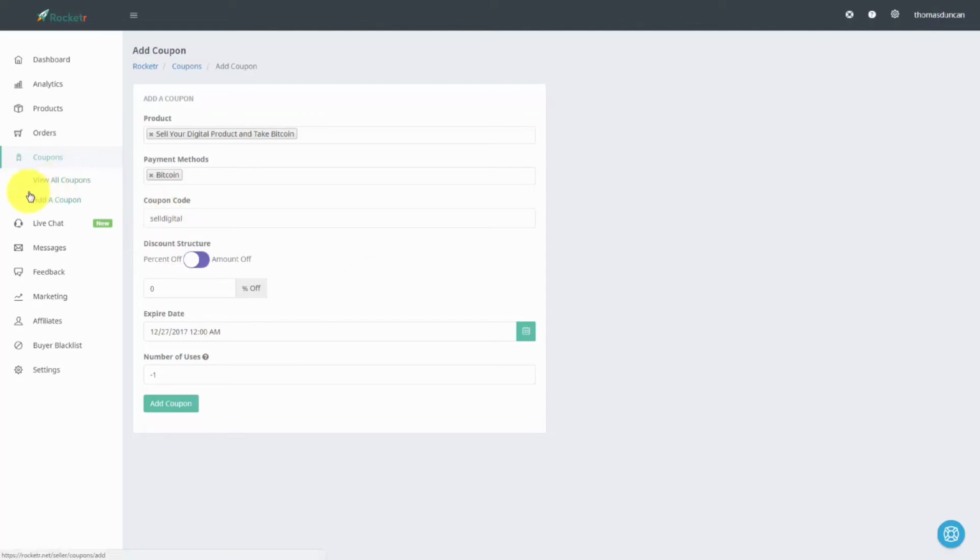And then we can decide what kind of coupon we want. We can do a percentage off or an amount off, but we're going to go ahead and do a percentage off here. And then we're going to set the expiration date. Now, we can set a specific number of uses. If we want it to be unlimited, we're going to leave this as -1, which is a little counterintuitive, but that is what we would do for unlimited coupons. So now what we're going to do is click Add Coupon.